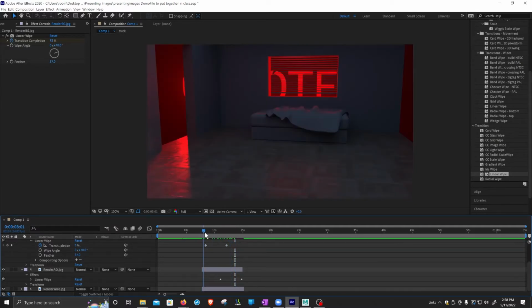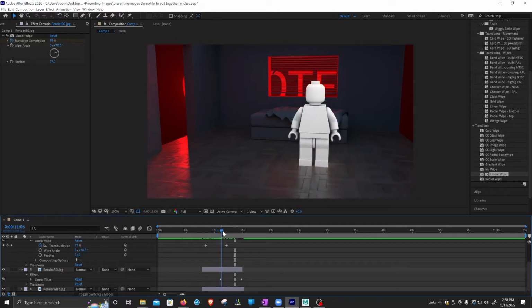So it's not really a complicated effect. You know, you just have to know a couple of the effects of After Effects, and you're set. So this is what your classmate did. It rendered this way, but he even rendered an animation with it, which added a lot to it.